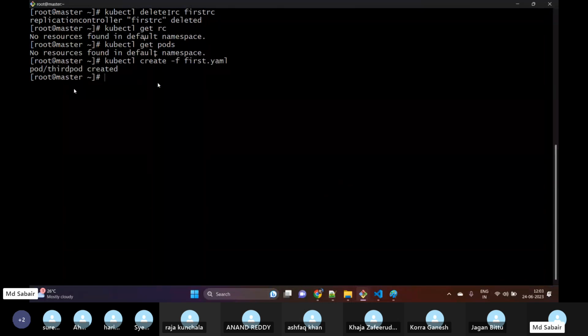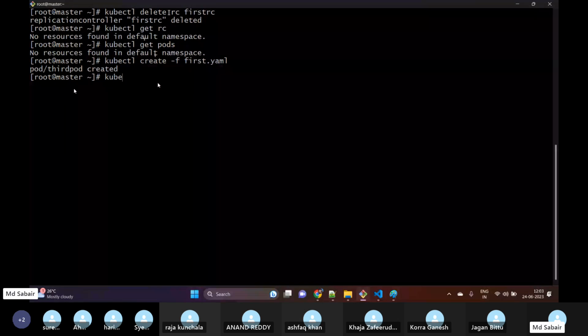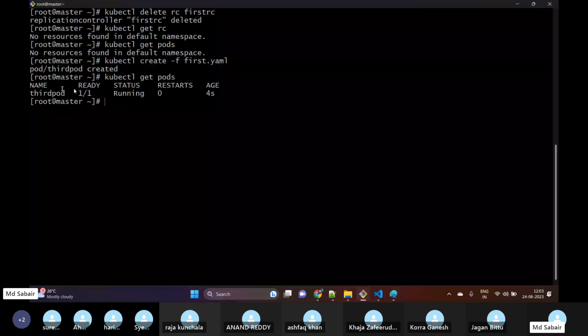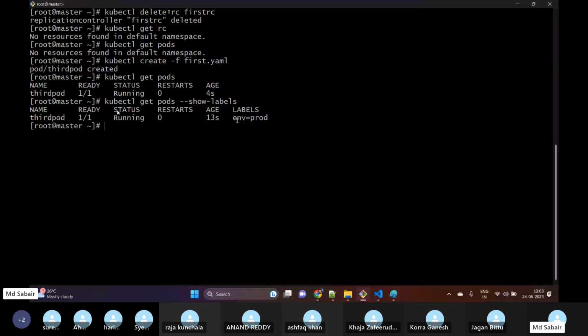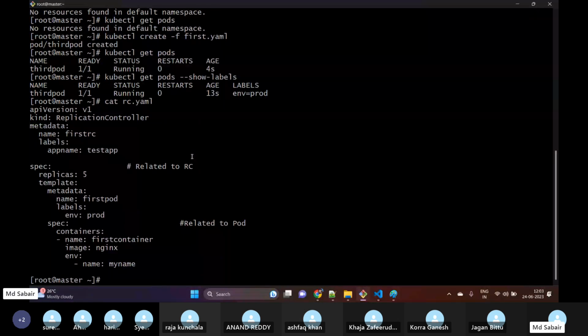Now if I do kubectl get pods, we can see one pod is running, and now I want to check the label, --show-labels. We can see one pod with the label called prod has been created. Clear? Now let me see the rc.yaml. Here what we want to do is create 5 replicas, and the label or the selector should be prod.